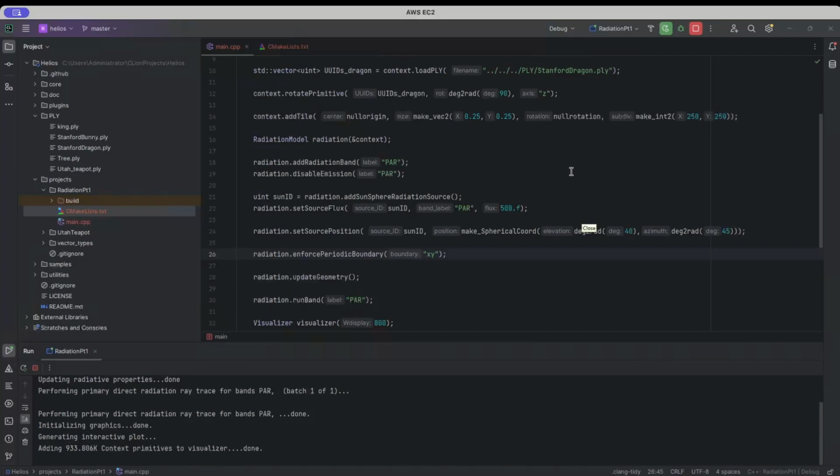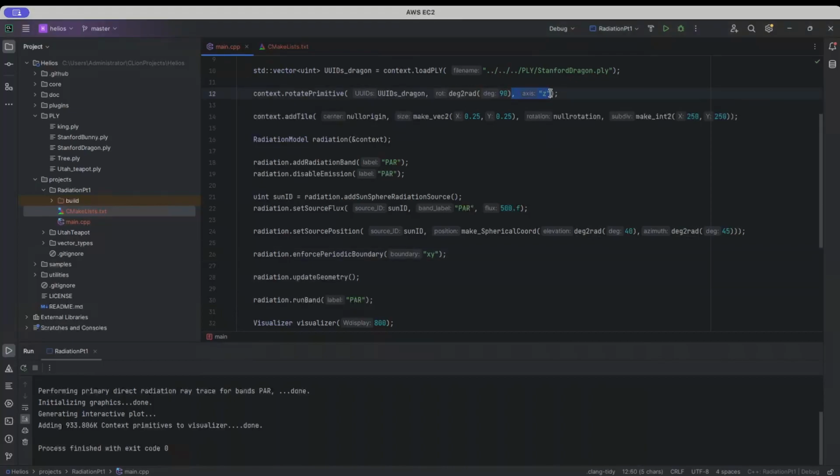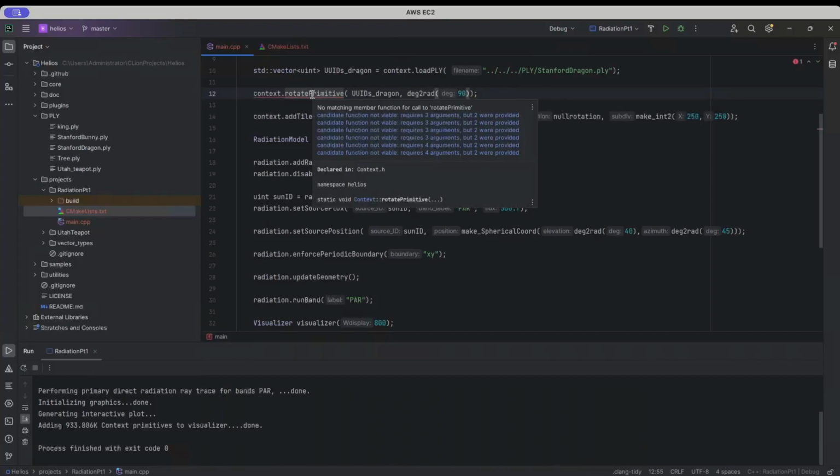I want to take a quick second just to talk about debugging so that we can practice our debugging skills. I would say by far the most common error with new users of Helios is specifying the wrong arguments to functions or methods. So let's just illustrate this. Let's say that when I was calling this rotate primitive method here, I forgot one argument. Maybe this last axis, I just forgot about it. You're going to notice that it will complain. It will say no matching member function for call to rotate primitive. It says that we need at least 3 arguments and there were only 2 provided.